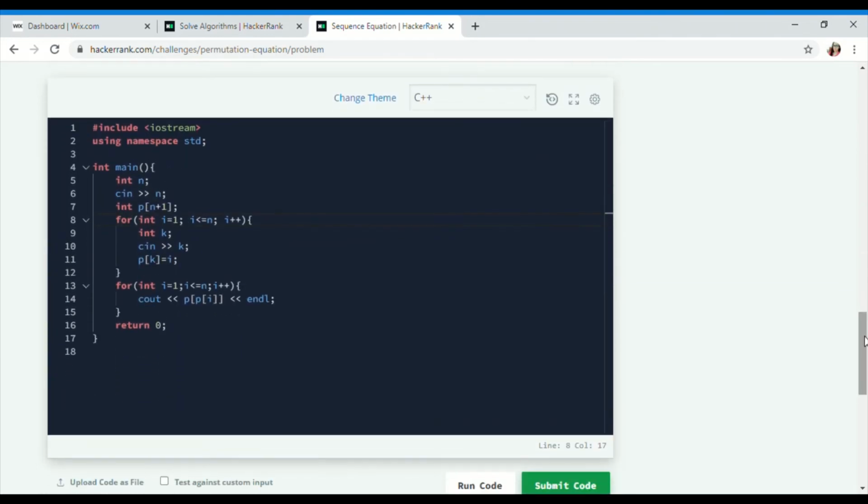This is our code. Once again, you can take a screenshot of it also. And if you want it in a written form, then you can go to the website given in the description.